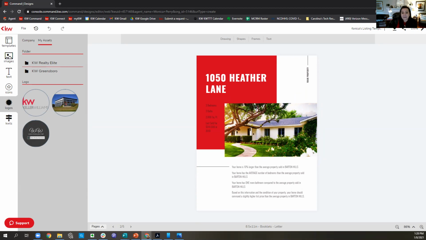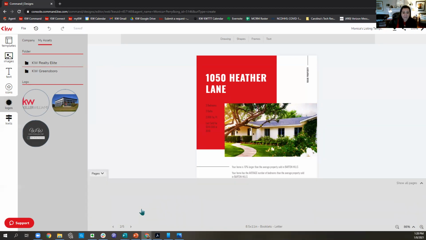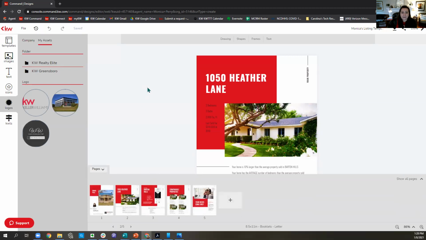Now, I had somebody ask me the other day, they were trying to import a PDF to add it to their listing presentation and they could not get it to work. So if you already have a listing presentation and you have a page from it that you want to use, I'm going to give you the best tip for that right now.